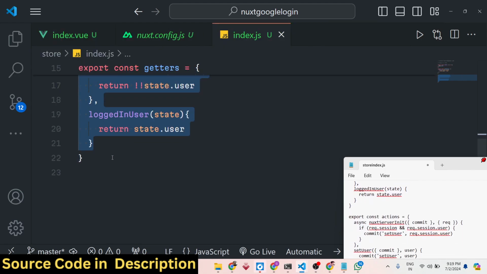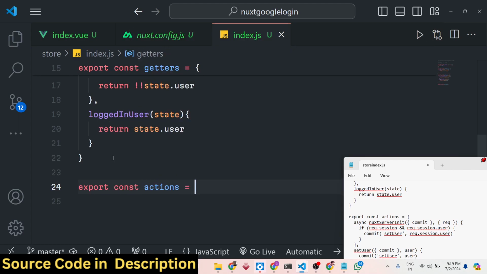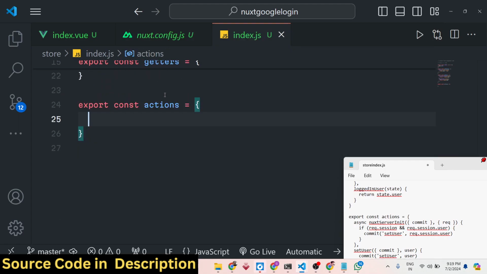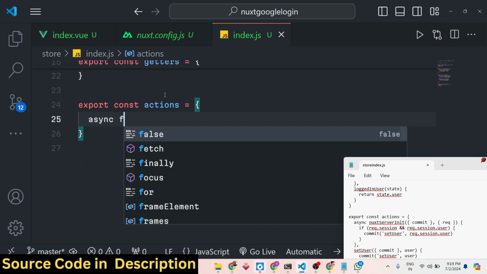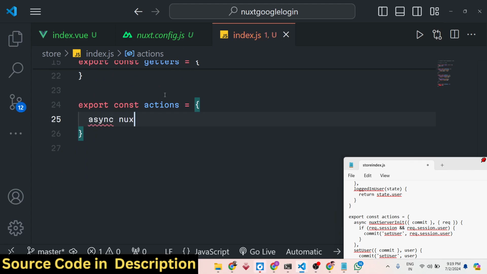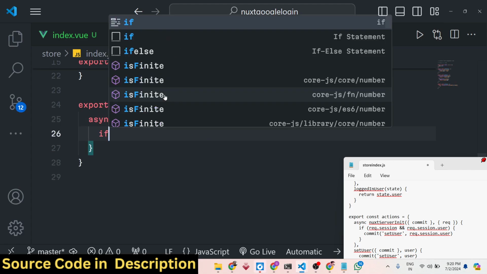After this, there is also a concept called actions inside the state management. If you have studied Vuex, you will know what I am doing right here. If you don't know, just write this code as it is. Next, nuxtServerInit, we will be defining this, and inside this we will pass a commit and request. And here we will have an if condition.